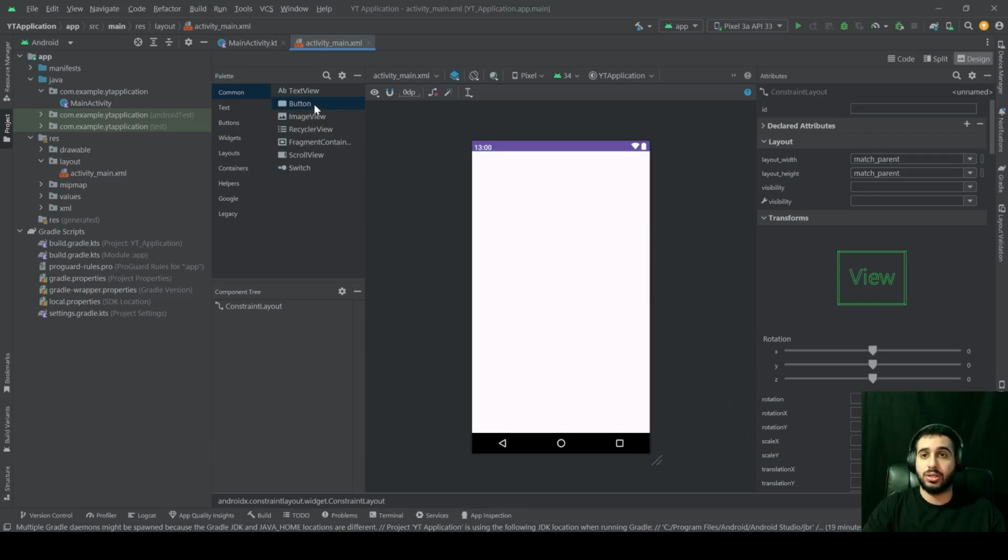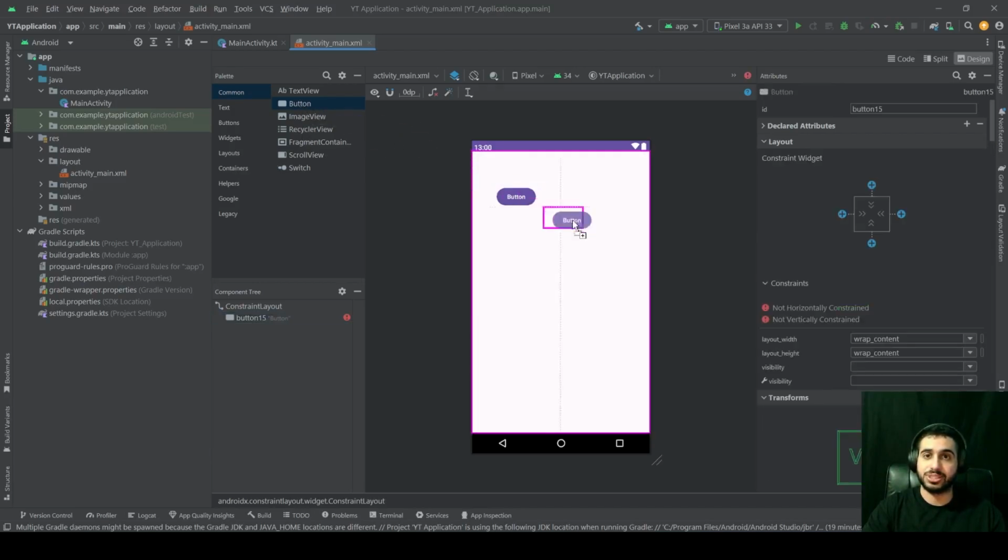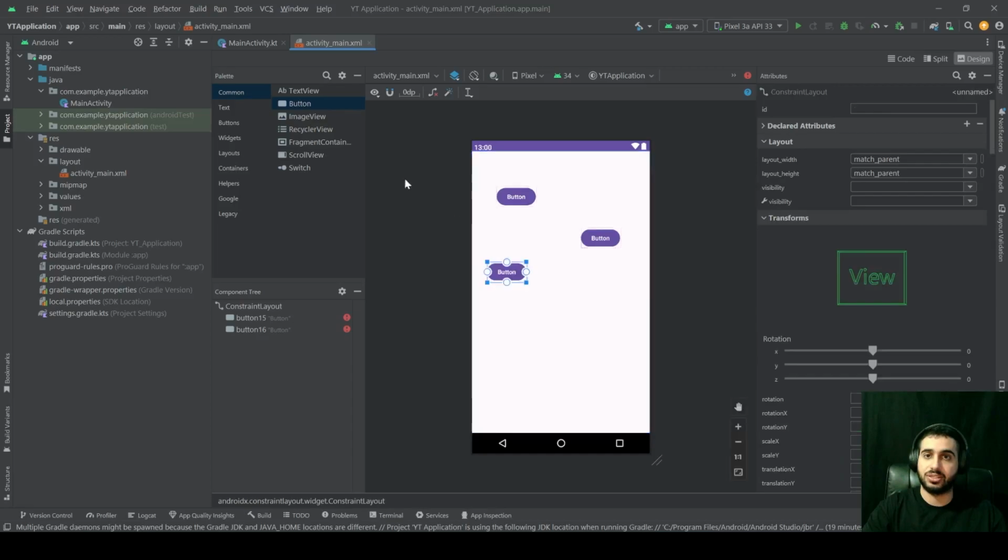Let's say I have a set of buttons for my page. Let's drag and drop several buttons from our palette at the left, just like that. And let's say for any reason we want these buttons to be aligned together. The way that we can align them vertically is by using a chain. Let's see how we can do that.